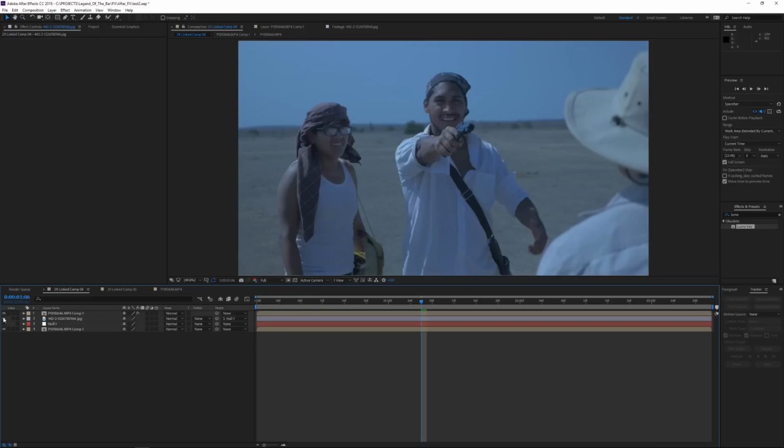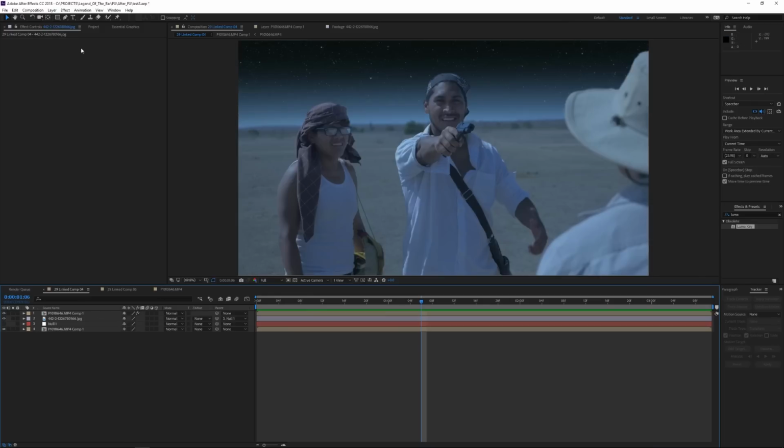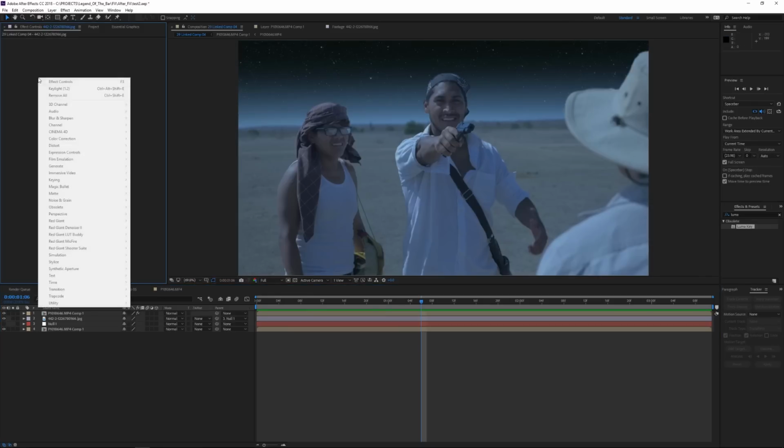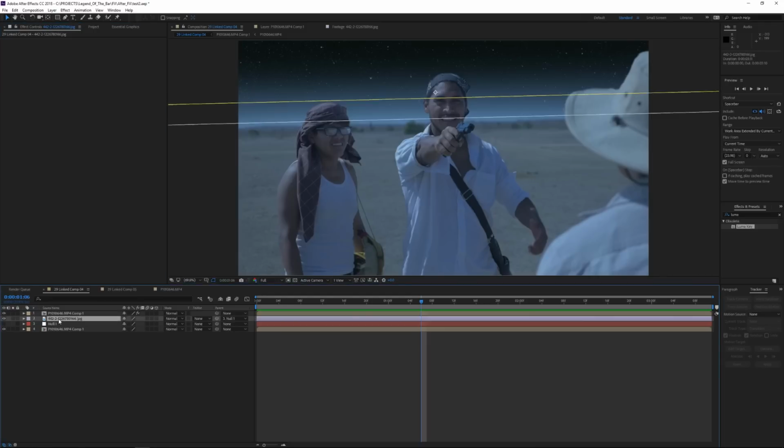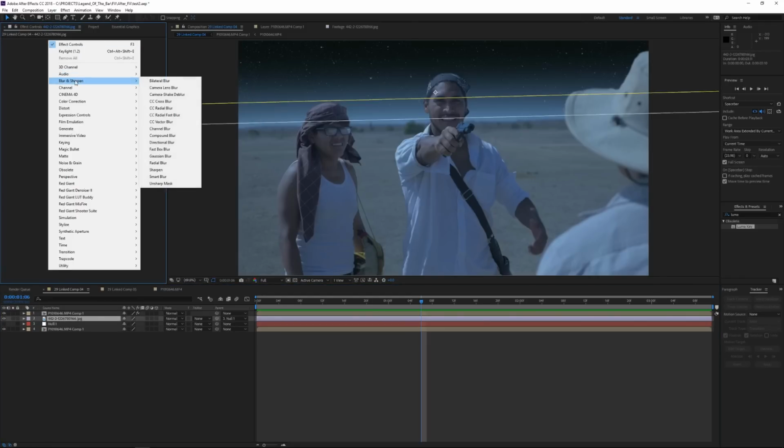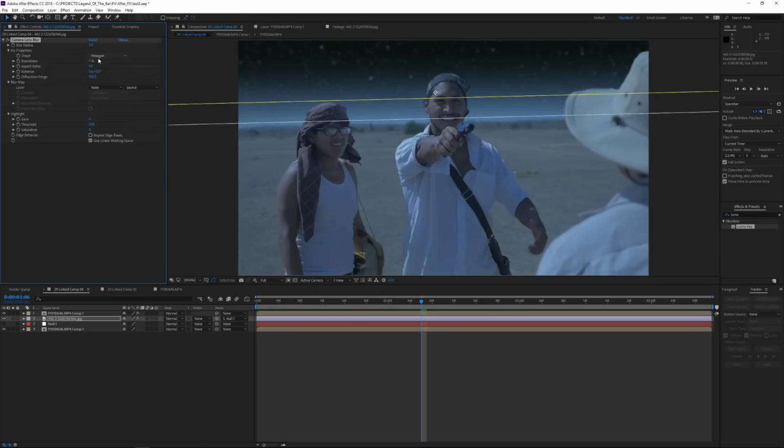So I definitely want to take that star background and apply an effect to it where I make it look like it was blurred because of that camera's depth of field. So I'll go to blur and sharpen, go to camera lens blur, and I can just adjust how much I want it. Let's say maybe I'll make it 4. So somewhere there.